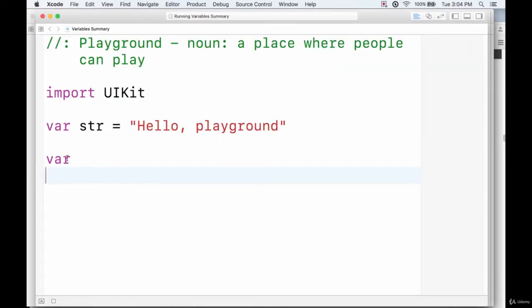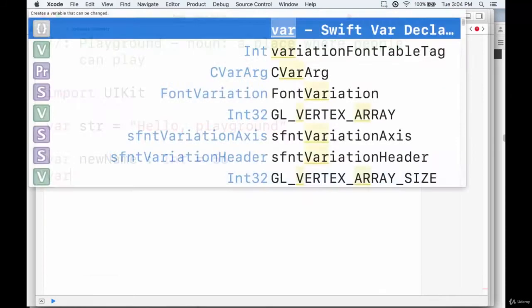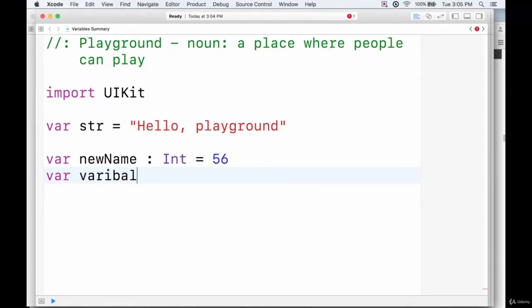So this is going to be type var for variable, and we can give it a name, new name, and we can assign it a type if we want, such as integer, and give it a value of 56 or something, or we can have, let's just say variable 2, and actually I'm going to change this to variable 1. And this one we don't have to give a type. We can have it say hello or something, and it's fine either way.